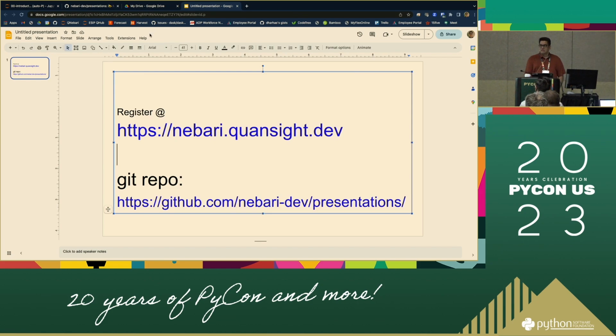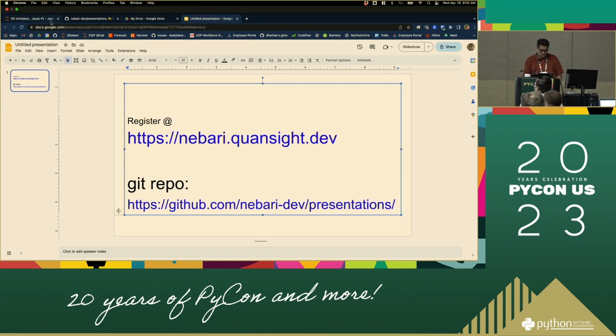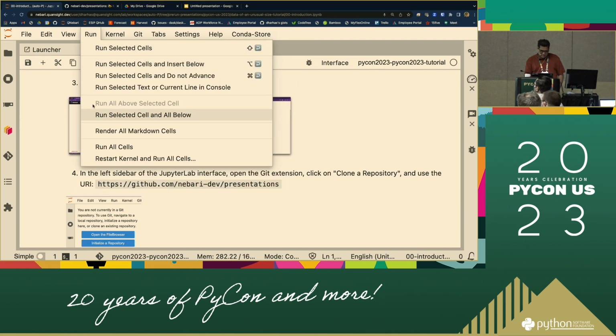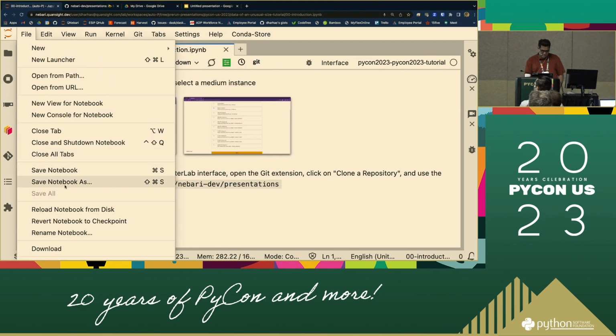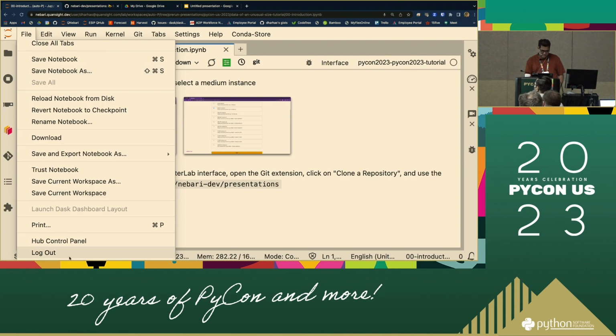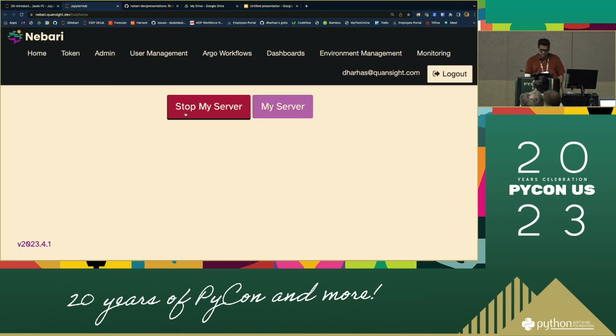Okay. Folks who came in new, if you can take a picture of this page. This is where we're going to run today's tutorial. Once you go to this page, click on Login with Keycloak, and then there's a Register button. Click on that and register. And then after that, the rest should be what I'm showing now. Okay, so I am going to stop my server.